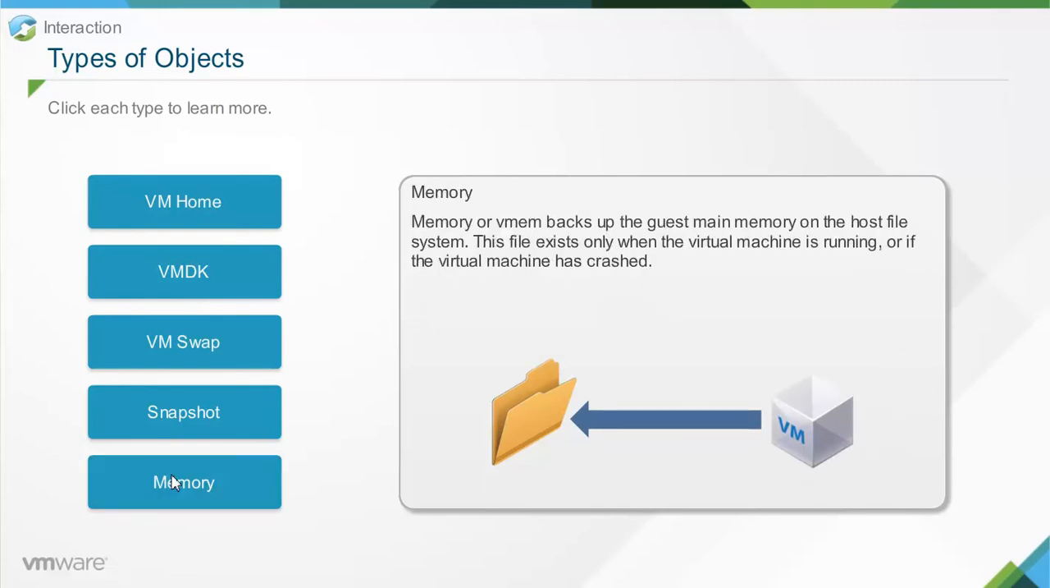Memory, or vMem, backs up the guest main memory on the host file system. This file exists only when the virtual machine is running, or if the virtual machine has crashed.